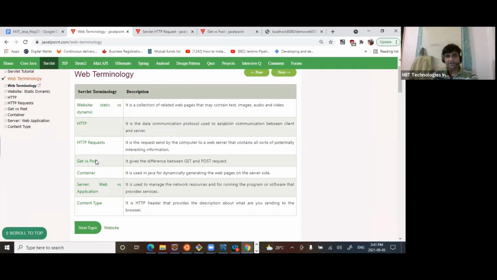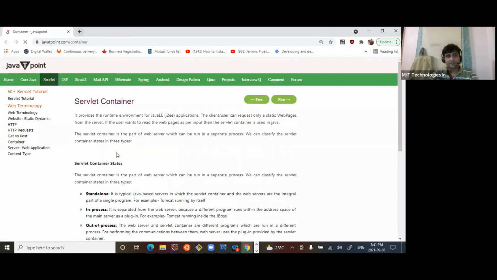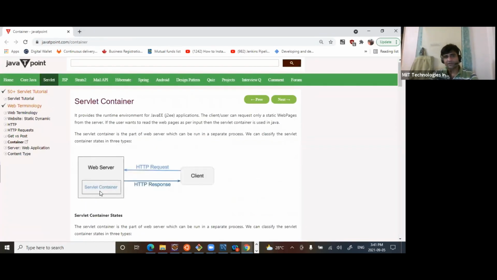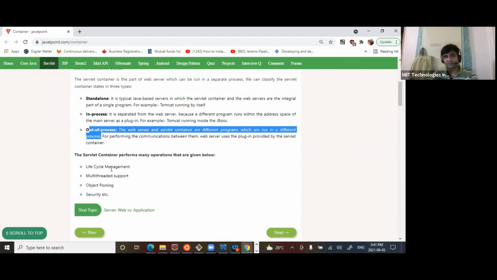Okay, so if you go to container, same thing. Okay, web server, servlet, container, request, response. Everything is basically written here. Let's say standalone, in process, out of process. So what exactly is the container?